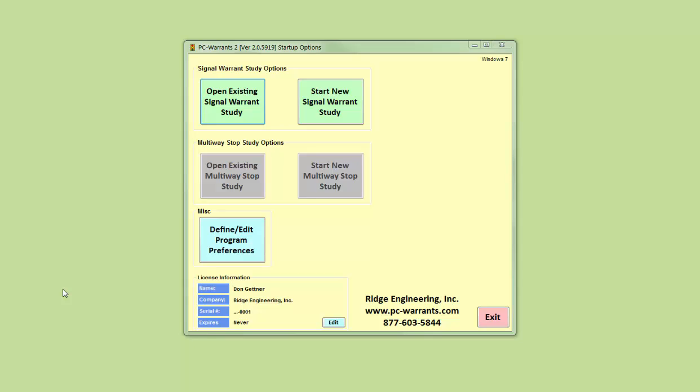Now, this tutorial is primarily for people that have used or have seen PC Warrants version 1. The main point of this tutorial is to show you the differences between this version and the old version. If you're a new user and you've never seen PC Warrants, I think you'll still get a pretty good understanding of how the software works and what it looks like. But there may be some things that are a little confusing because I'm talking primarily to the users of the existing software who have been using this software potentially for many years.